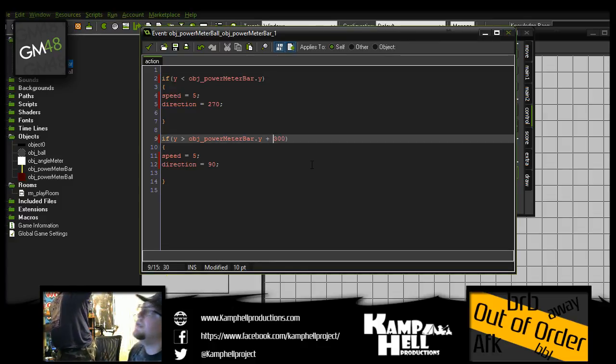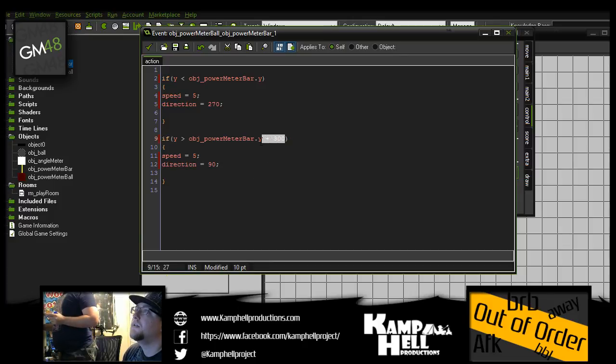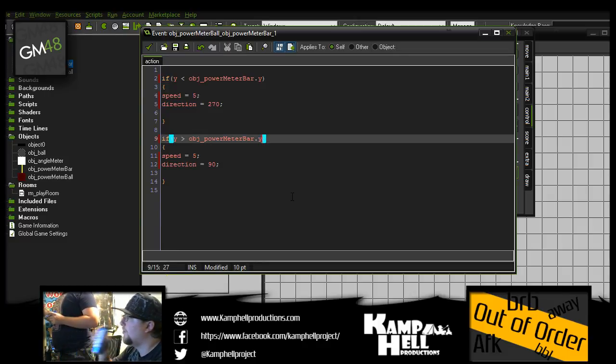All right, so it's greater than plus 300. That won't work. So let's see here. We want it to go up till it reaches a certain point, then go down till it reaches a certain point.